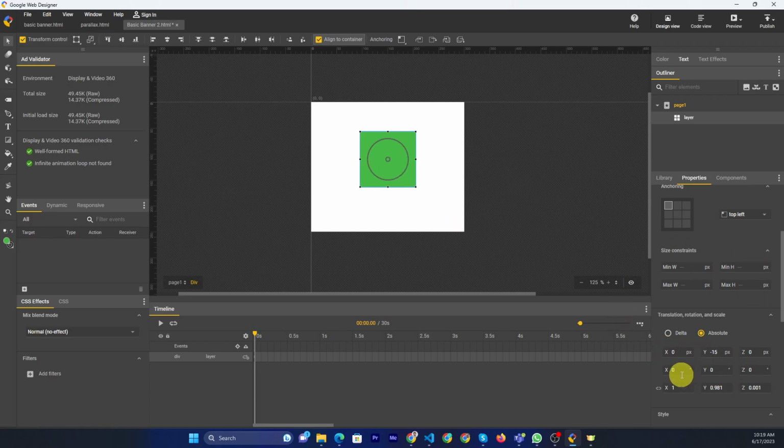So if you want the flip animation, then you can go to the third number row, then you can just change the value, then you can see the flip. Alright. This is the vertical flip. But if you want a horizontal flip, then you can change the X value. Alright. X value. So that's it.